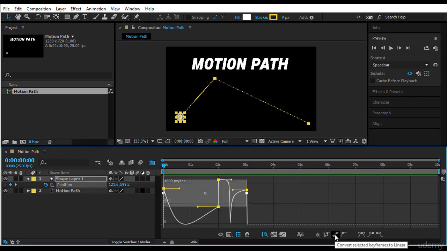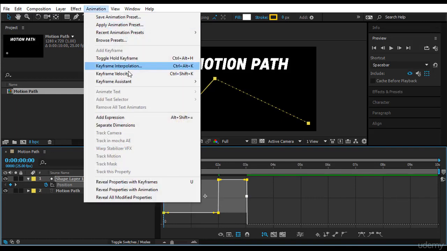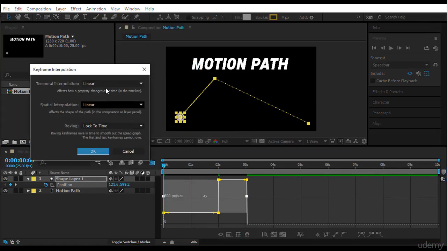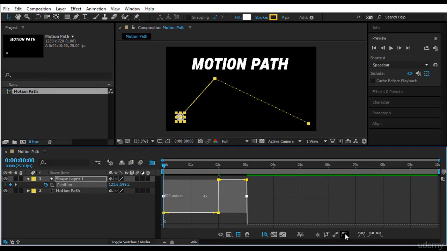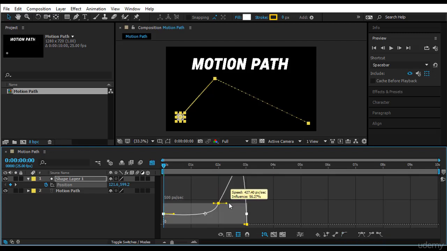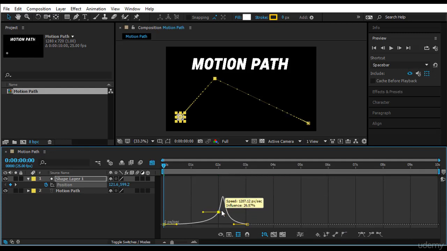Let's go back and make it linear. Cool. Go back to interpolation, keyframe interpolation, and of course you have the auto Bezier. For auto Bezier, there was no need to come here. What we could have done is to come to auto Bezier here, convert selected frames to auto Bezier. So now this is the way you will work. If you are in linear, you can come to auto Bezier and then change to continuous Bezier by moving the handles, and you will have extraordinary speed happening.